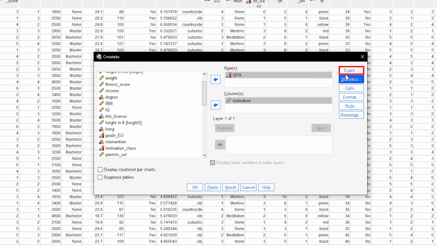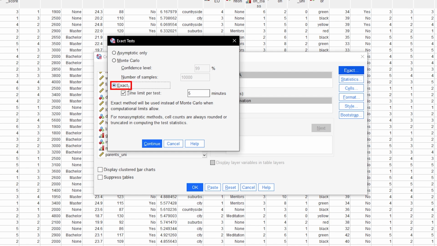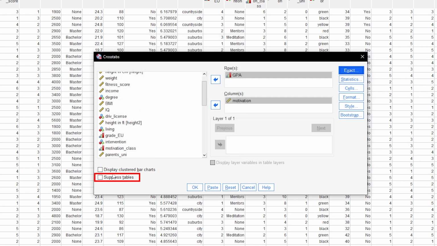Under the Exact button, you can request an exact significance. Please note that too small of a sample, for instance 10 subjects, might result in no calculation of an exact significance. If you don't want a crosstab in your output, check the box Suppress Tables. Proceed with OK to get to your results.